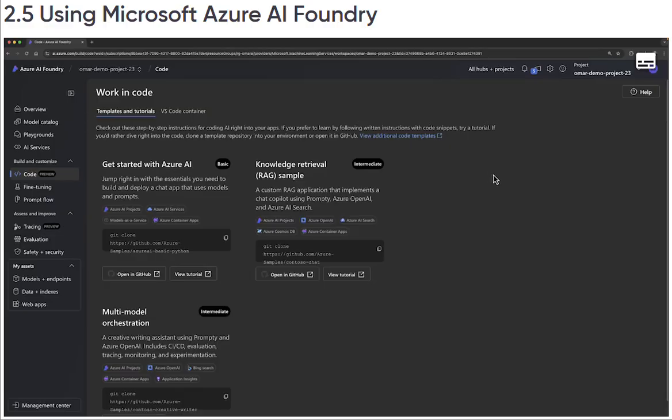Another thing that I want to highlight is that Azure AI Foundry has a section here called Code, and these are example templates and tutorials for coding AI within your environment, right? So coding your AI application. And they even have examples of knowledge retrievals of RAG, right? And you can even open these in GitHub. So I'm going to open it in a different tab in here.